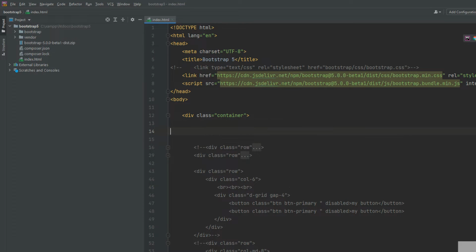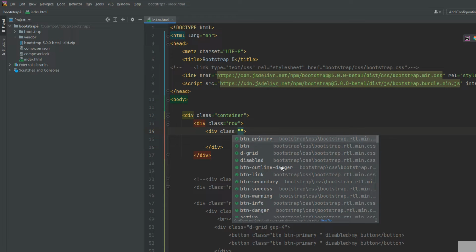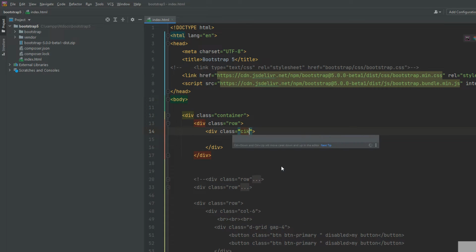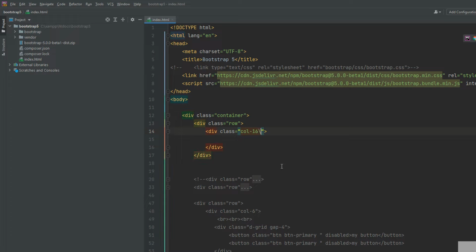Now I'm creating a row. It's a row and a column. You know that you have to place your row inside your container and you have to place your column inside your row. And also if you are creating some kind of content like buttons, like breadcrumbs, like button groups, like paragraphs, h1, you have to place them in your columns. So I'm saying column 12.